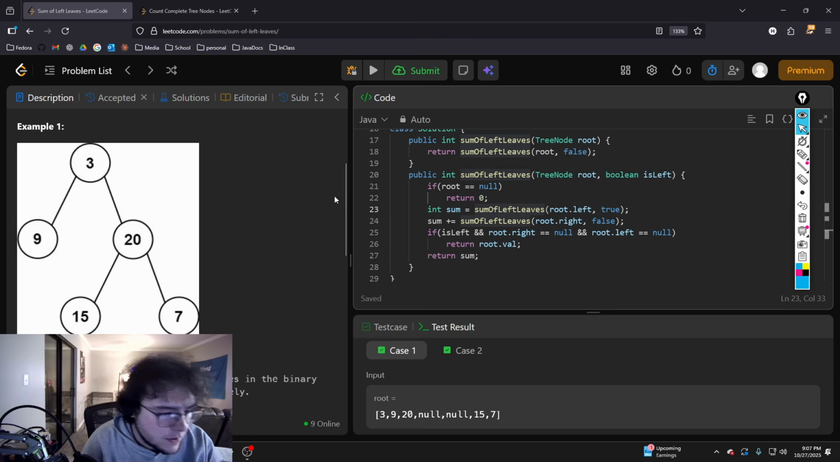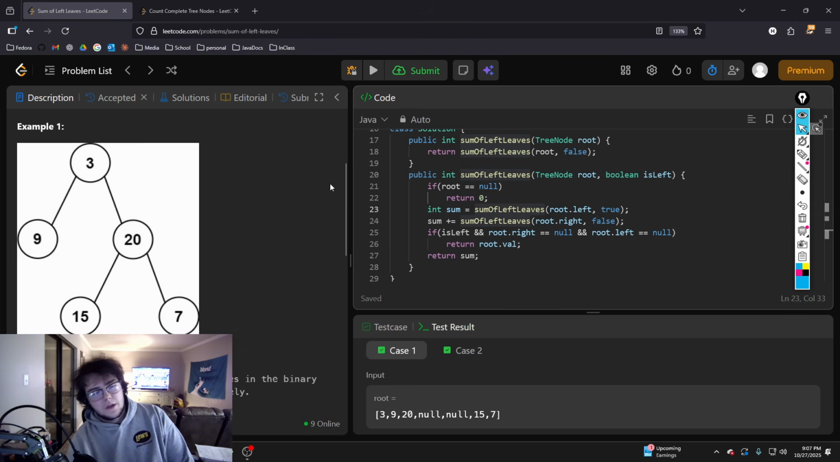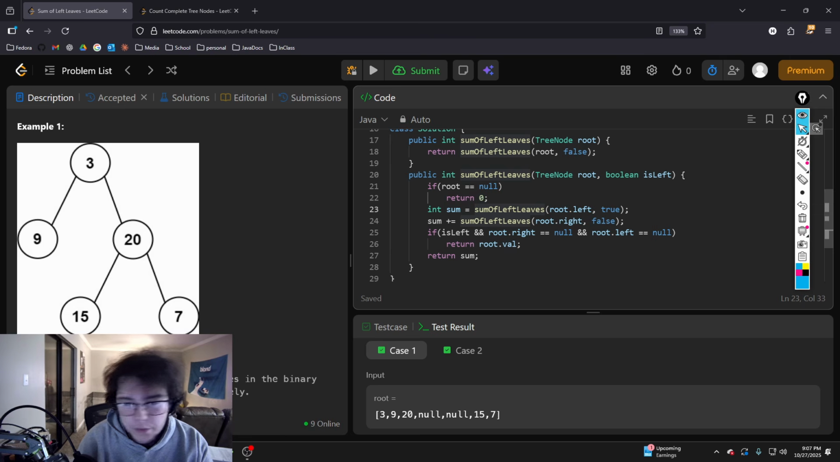I thought this recursive problem was fairly simple. You just keep up with the sum, and you only want to return the value if you know it's a left node and it's a leaf node. Other than that, you want to return the sum of all the function calls below it.